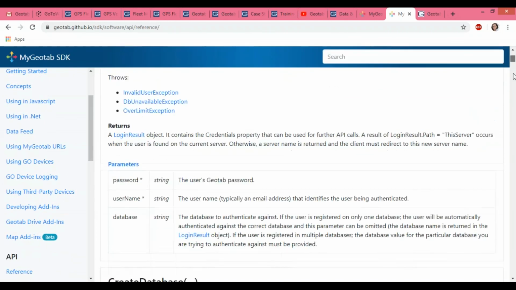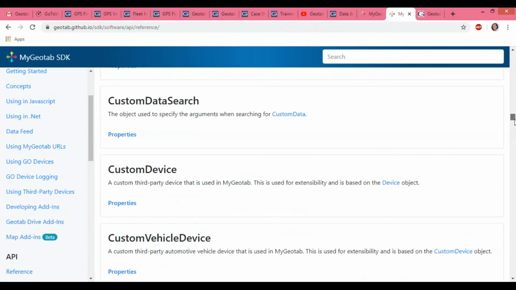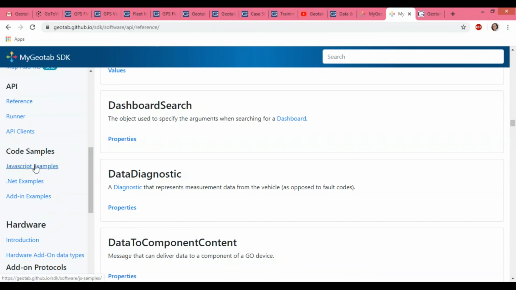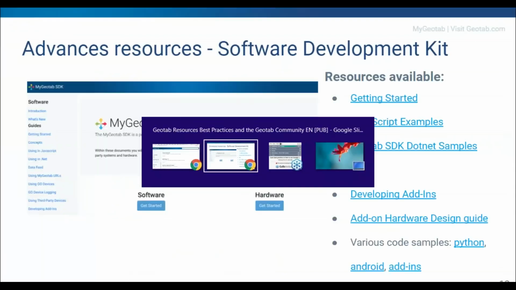So here are the methods I was telling you about, and if you want to try them, you can check the runner for every single one. You can see how many of them we've got here. If you're a developer, that can be really useful and insightful for you. And then we have some code samples. We have JavaScript examples, .NET examples, or add-in examples, and I invite you to check them out, because they're totally open for you. And then if you are, for example, a developer and you get stuck, a great resource for developers is the Geotab Community, and I'm going to talk in the next minutes about it. To get there, you can just click forums, and that will take you straight to the community.